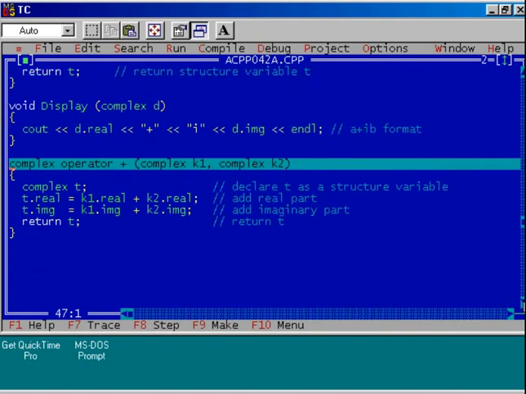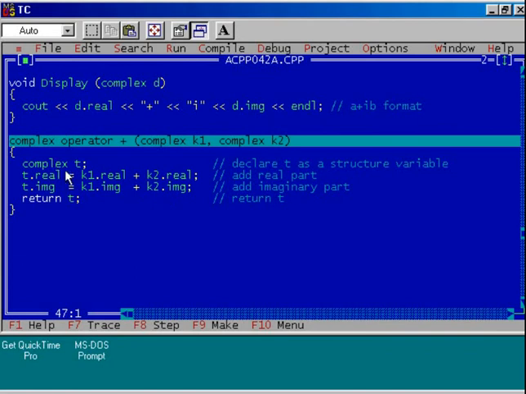Now let's see the next part. Again I have created here another structure variable, namely t. It is of complex type, and then I initialize this structure variable t. Let's see how I initialize it. The t.real is the first member of structure variable t. To this member I have assigned the real parts of the k1 and k2 structure variables. So the real parts of both structure variables k1 and k2, which are nothing but x and y, are added over here. Is it clear to you?